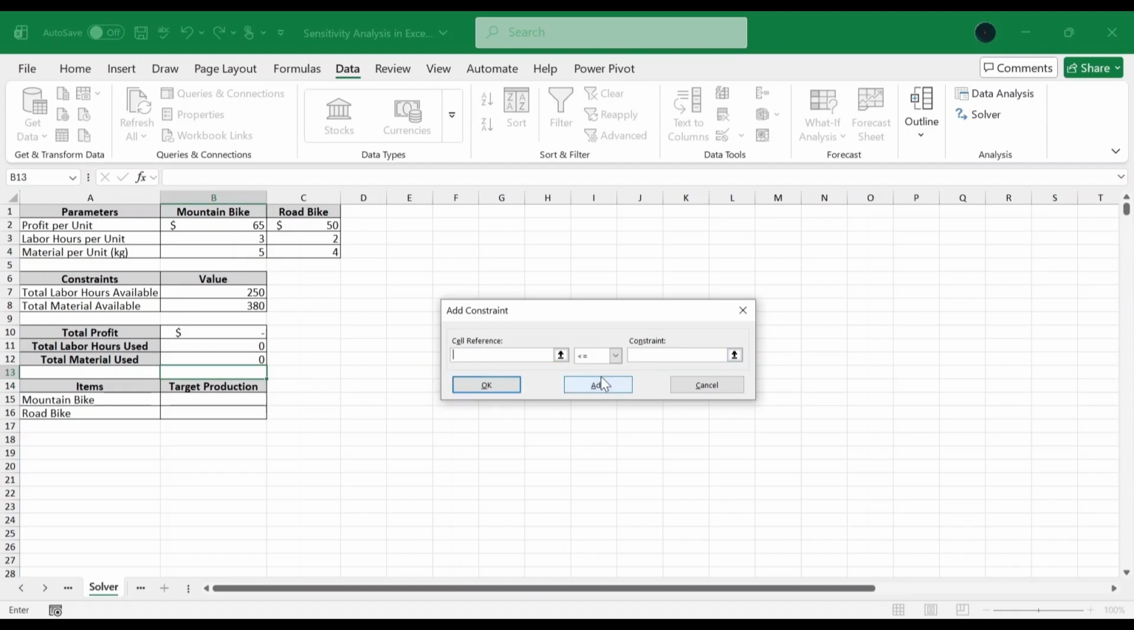Next, for the integer constraints, in cell reference field, select cell B15. In the next field, click on the drop-down, and this time select INT, and then click on Add. Repeat the same for cell B16. In the cell reference field, select cell B16. In the next field drop-down, select INT, and then click Add. This ensures we produce whole bikes, not fractions.